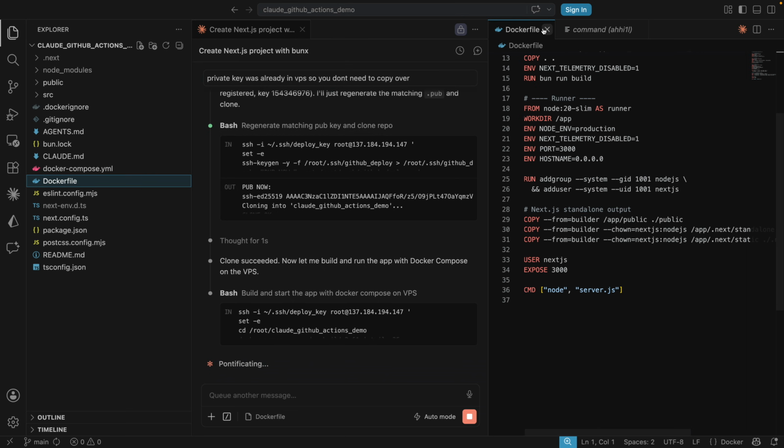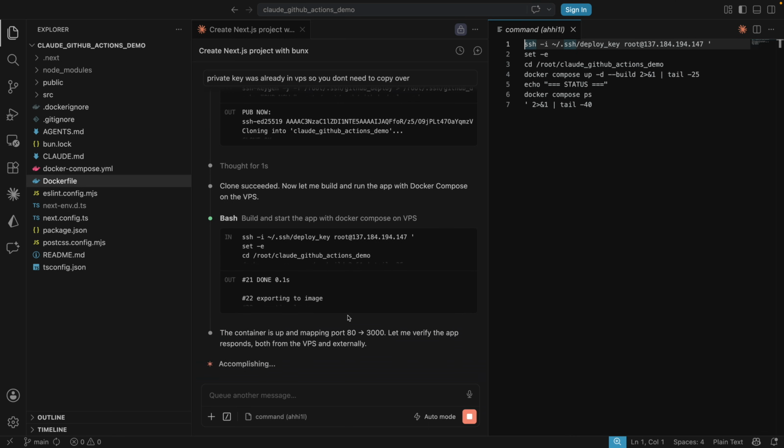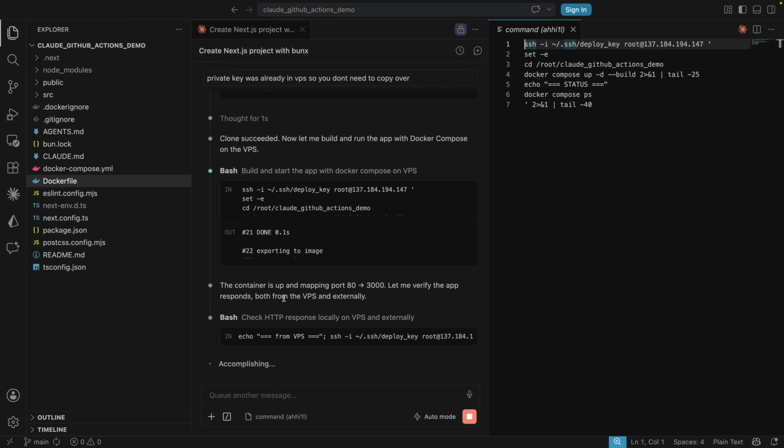Once everything is done, we will get the success message here. And then we will be able to test the application on this IP address. Alright, we see some response. I think it is done. The container is up and mapping port 80 to 3000.